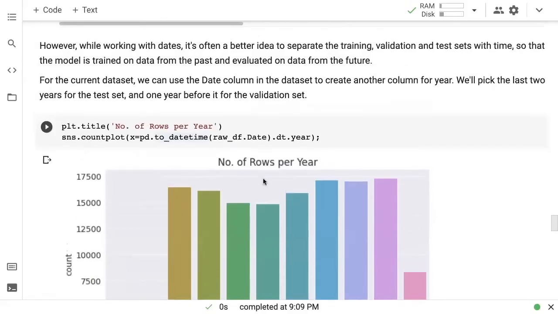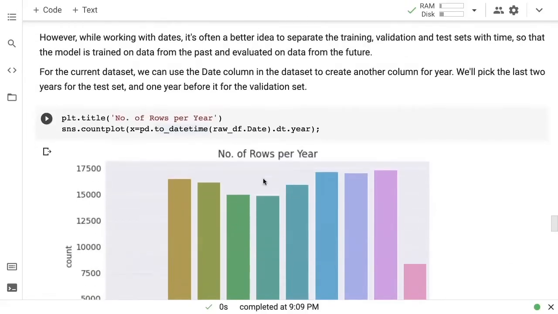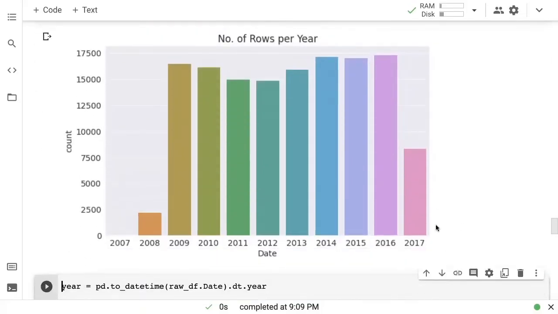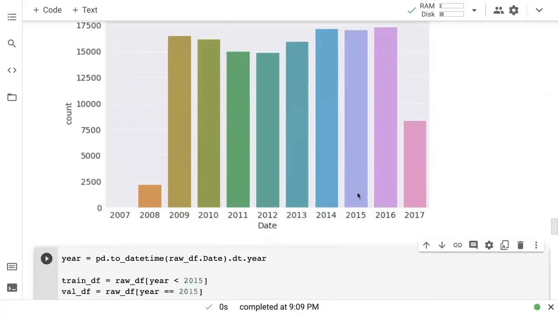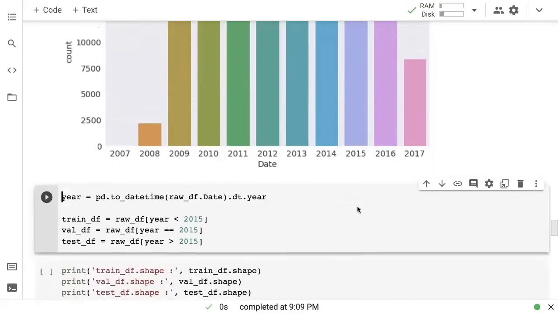So what I want you to take away from this is, whenever you're working with dates or with time series data, it's often a good idea to take the last fraction as the test set, and maybe a fraction just before that as the validation set. Okay. So that's what I'm going to do.